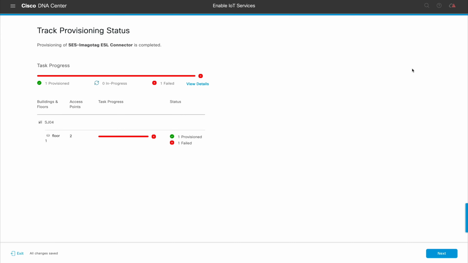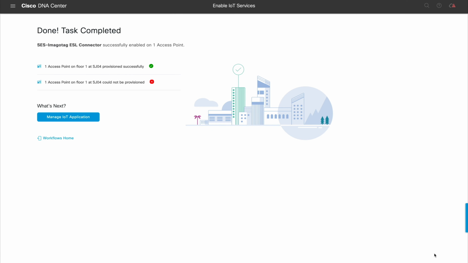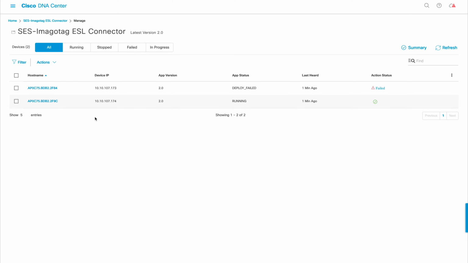With that being said, this was an intentional failure, and since our application has been successfully deployed onto one of our access points, let's go ahead and click on Next to enter into the task completion page. At this point, we can begin monitoring the deployment of our application. To do so, we can go ahead and click on the Manage IoT Applications button to enter the Applications Management page.